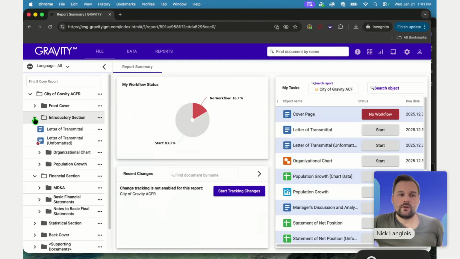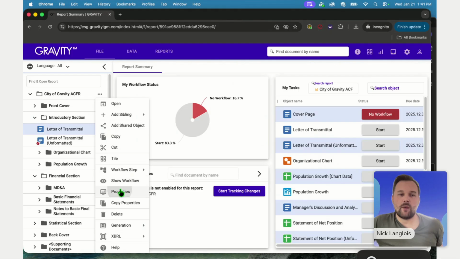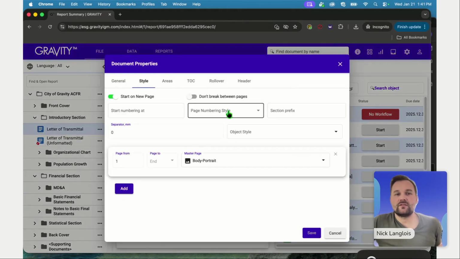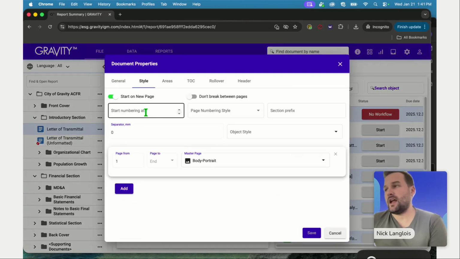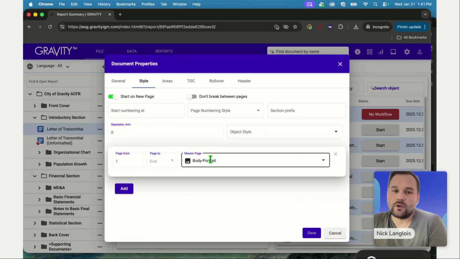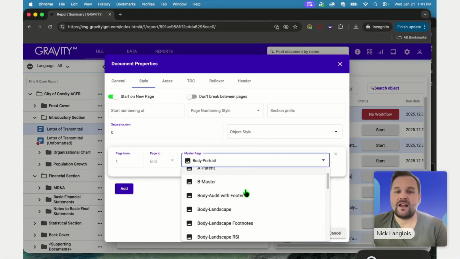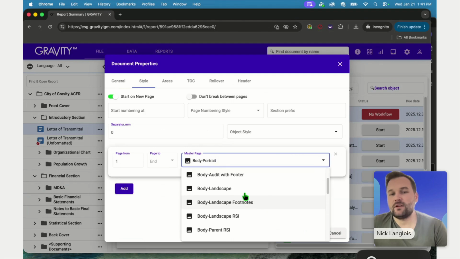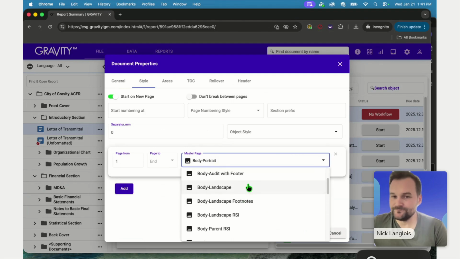So as I was going over earlier, within the properties of the document under styles, in our last session, we went over, in our object formatting, the different style options, but I wanted to focus a bit more on the master pages. So I've shown you how you're able to change those images. The master pages need to be used depending on which area of your report you're in.